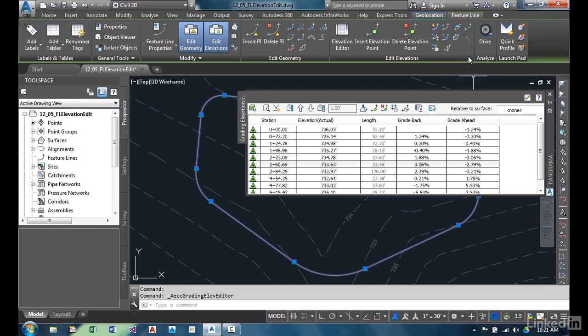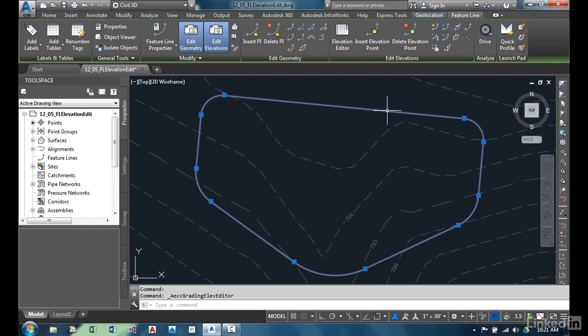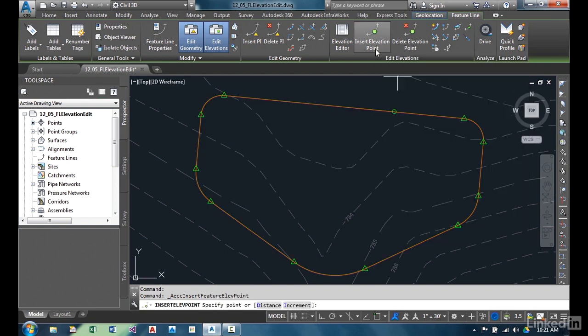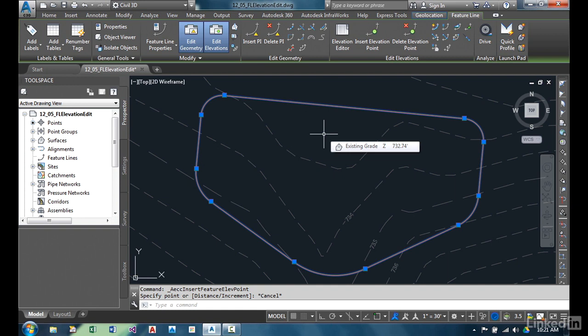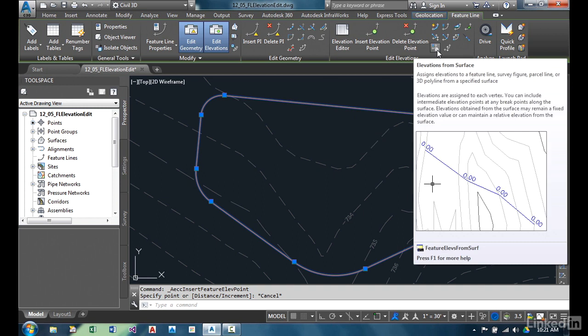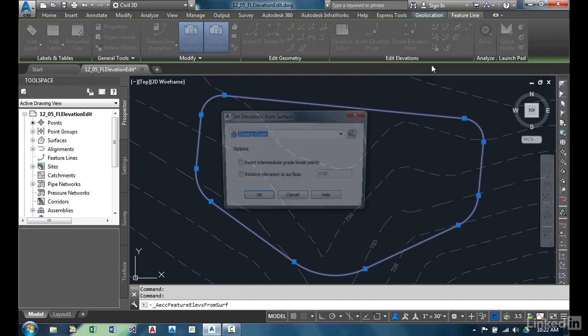Many of these we can also do here in the Edit Elevations panel. There are some great tools. Let's look at being able to insert elevation points. You can always insert an elevation point at any segment. You can even increment them. Also, if you forget to add the elevations from a surface when you created the feature line, you can always add them after the fact as well.